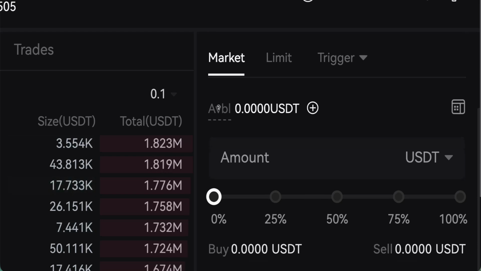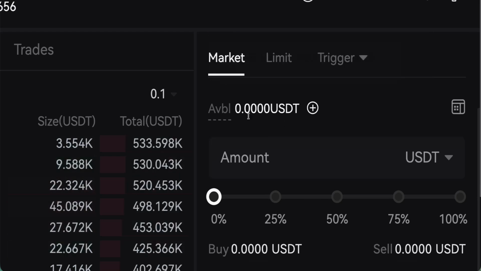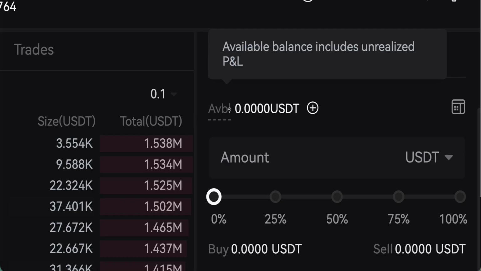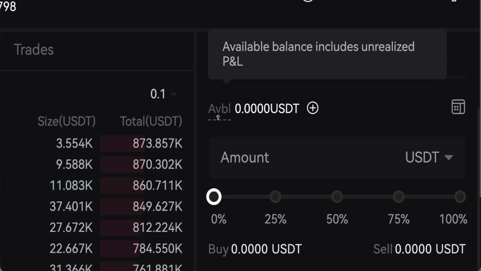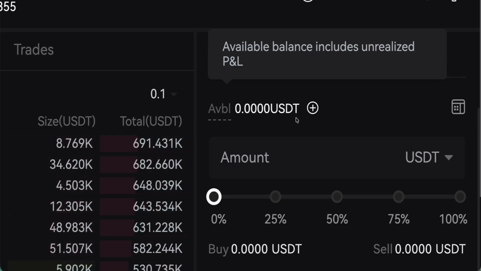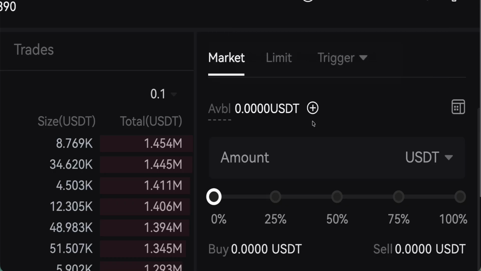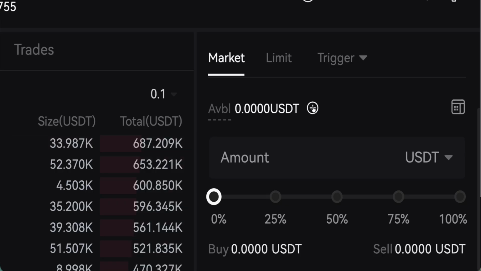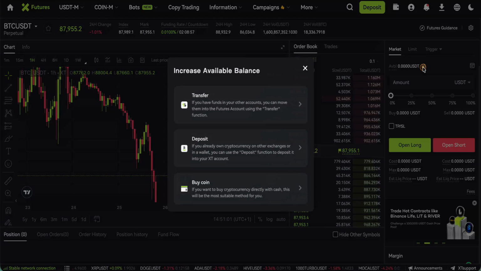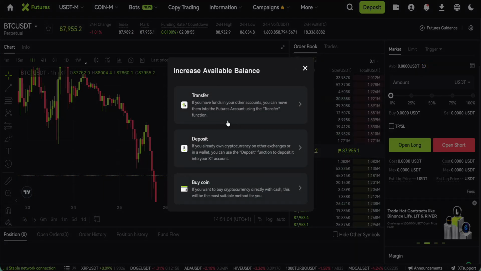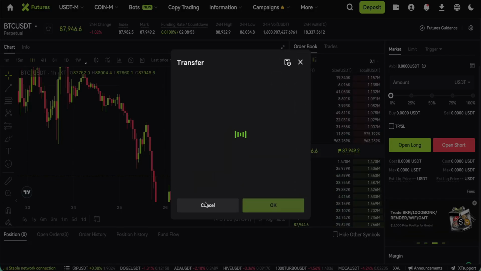Then the next one is to transfer funds into your futures account. Here where it says available balance. All right, this AVBL stands for available balance. There's no balance right here, and the reason for this is to walk you through it. So once you make a deposit into your XT account, you want to click the plus button right here. Okay, so once you click on the plus button, this dialog box pops up, and you have the option.